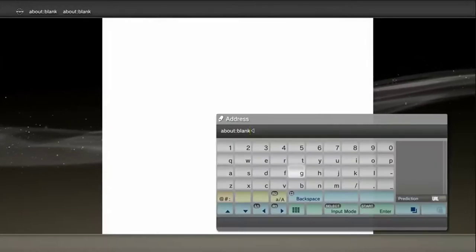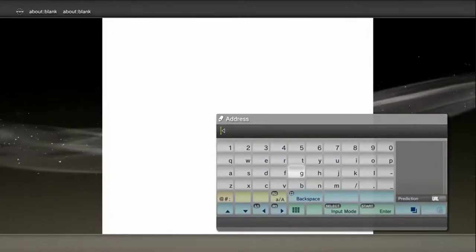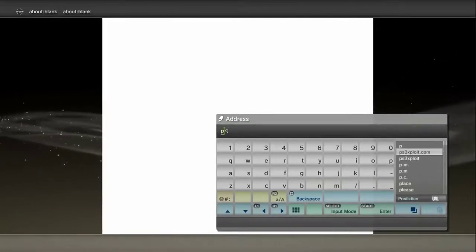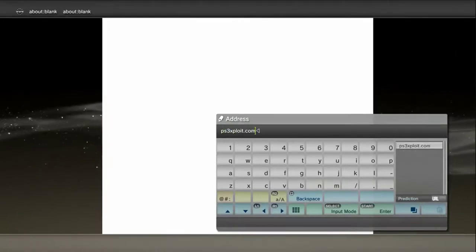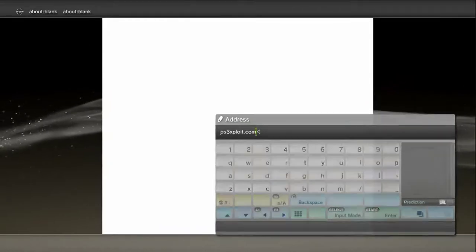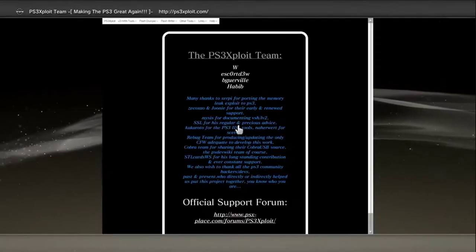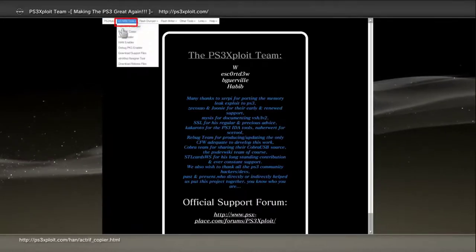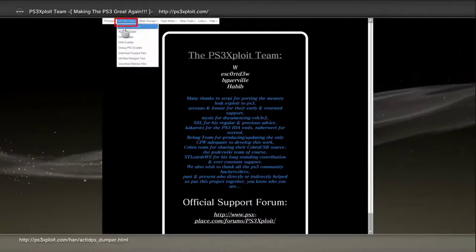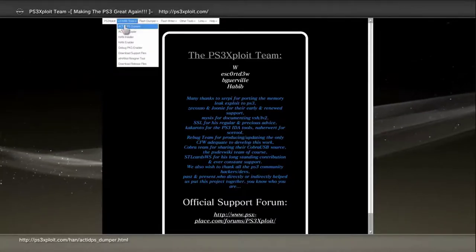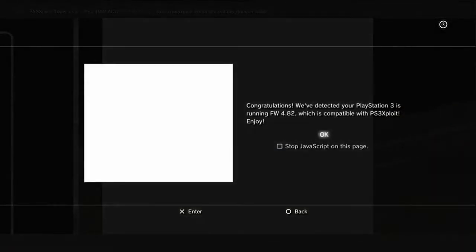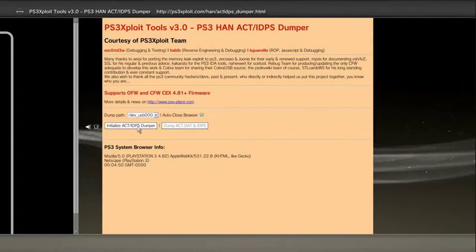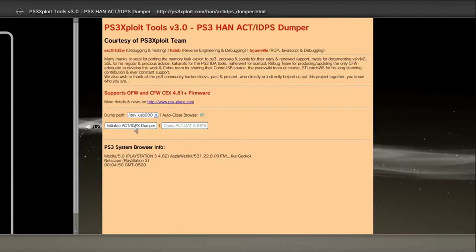Delete this, press start and delete that, and type out ps3exploit.com. Press start again. When it takes you to this page, go all the way up to V3 HAN tools, and click the top one that says Act IDPS. Once it takes you to here, press X right here.